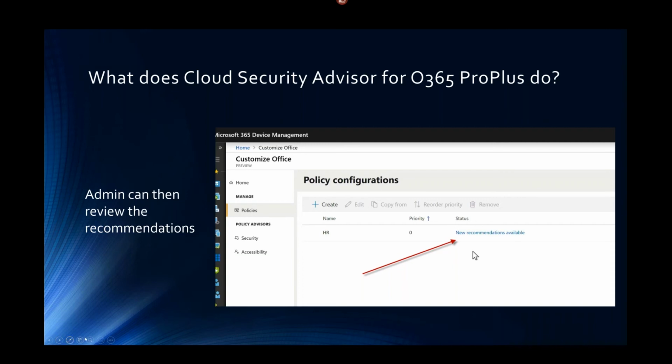So once the service has generated a set of recommendations, those recommendations are available for the admin to look at.